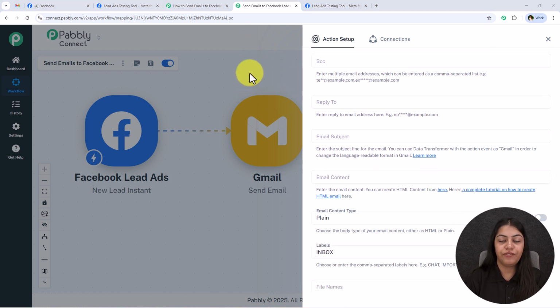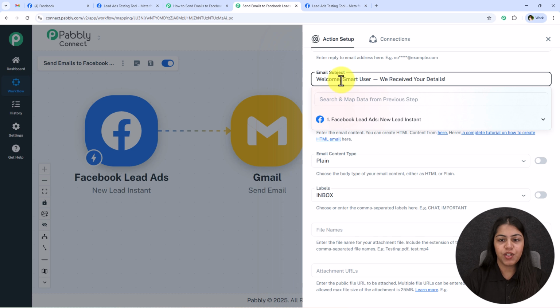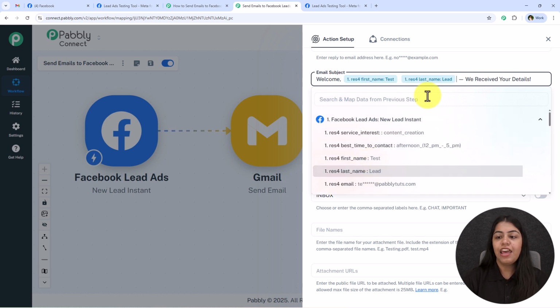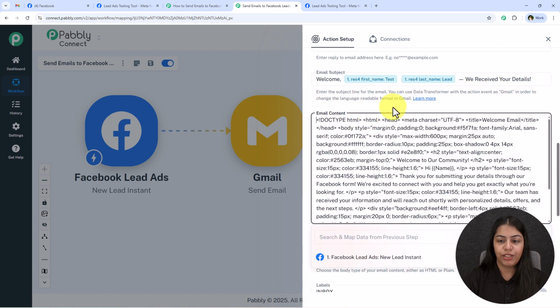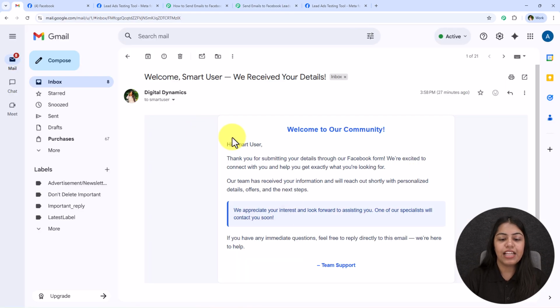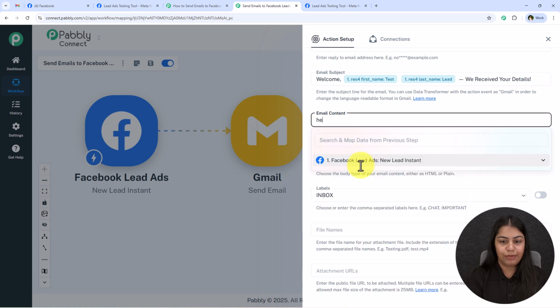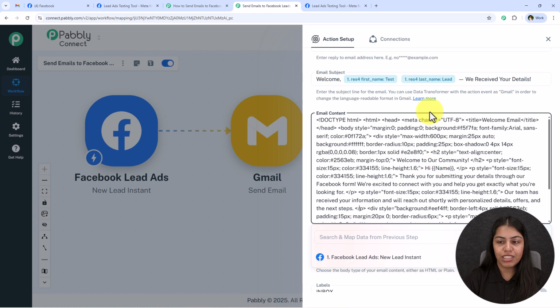If you wish to keep someone in CC or BCC, you can definitely enter their email address right over here. For the email subject, I'm just going to keep it as this, welcome, and over here we're going to map the name of our lead. We received your details. Now for the email content, I'm just going to enter HTML email content, because I want to send advanced emails like this. If you want to send plain emails, you can definitely enter plain email content right over here too. And after entering this HTML email content, I'm just going to map the name of my lead over here.